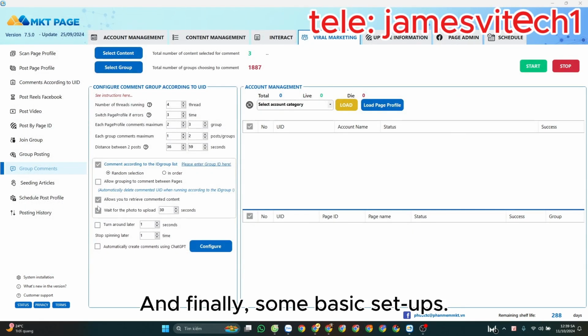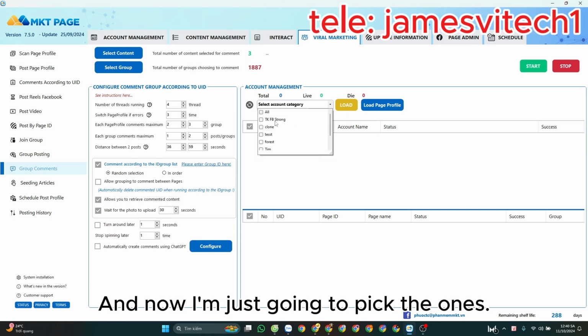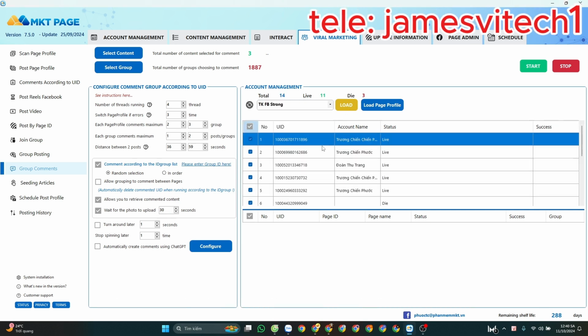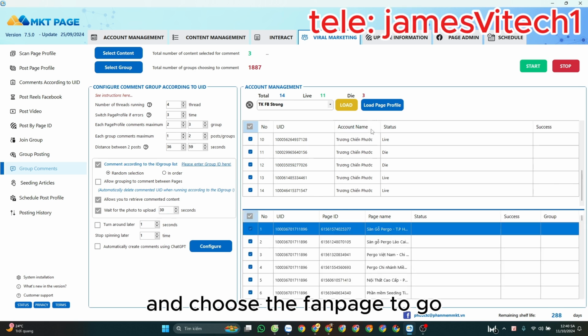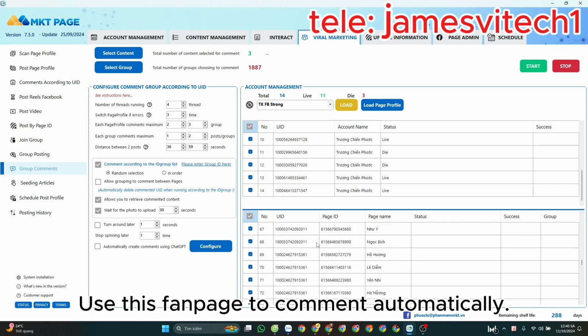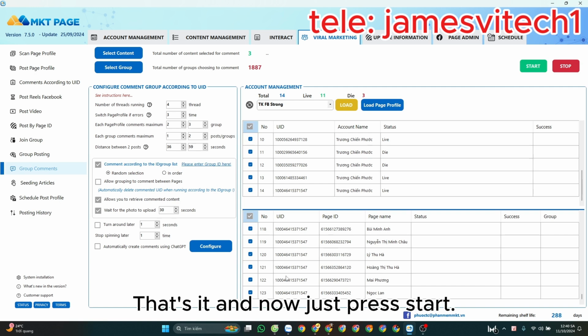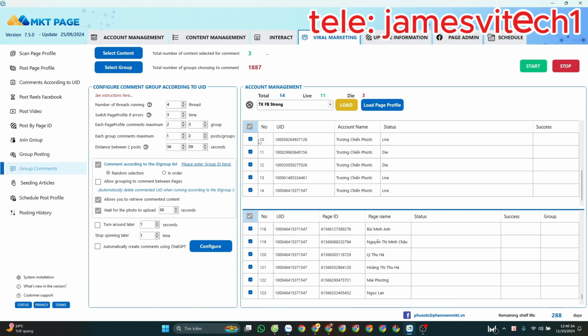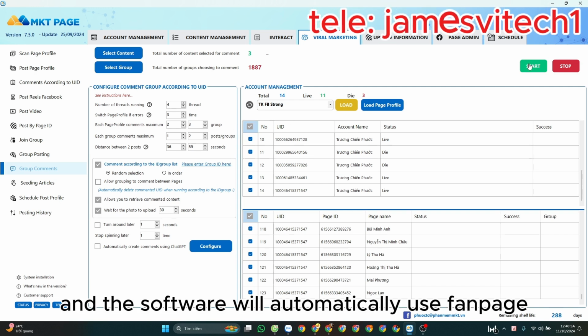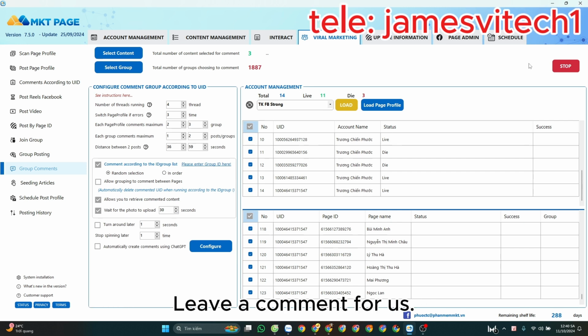And finally, some basic setups. And now I'm just going to pick the account holding the page, and choose the fan page to go. Use this fan page to comment automatically. That's it, and now just press start. And the software will automatically use Fanpage to leave a comment for us.